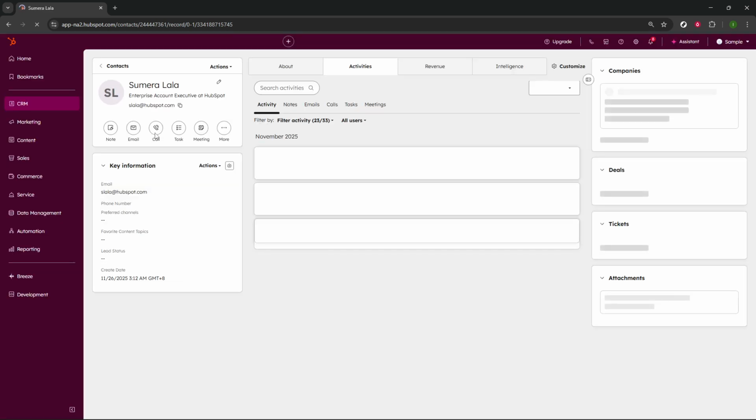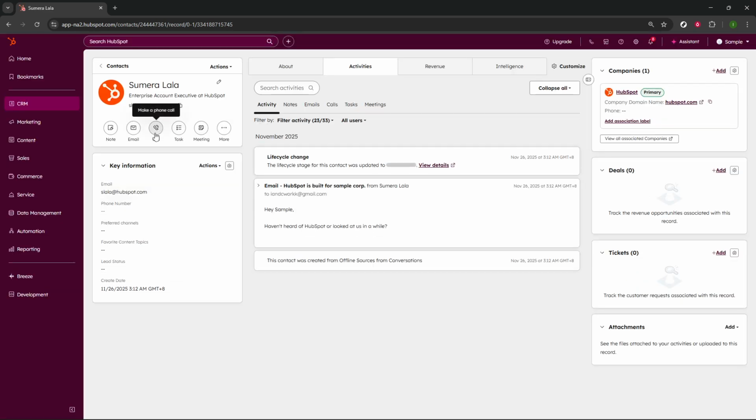Before cloning, keep in mind that HubSpot requires unique values for certain properties, like the primary email address for contacts. Plan to update those fields on the new record so you don't accidentally overwrite or merge with the original.